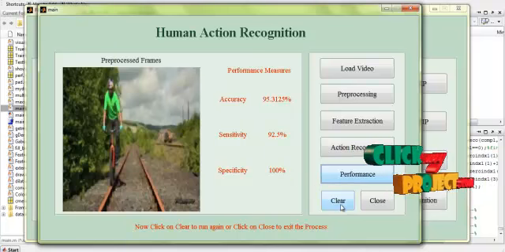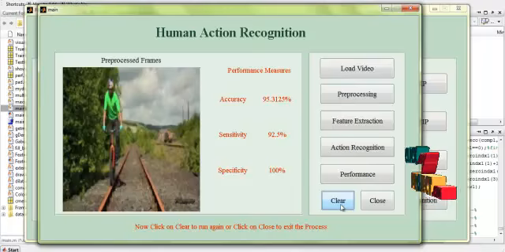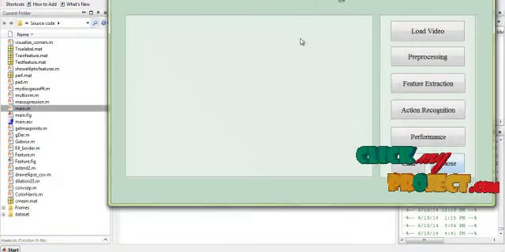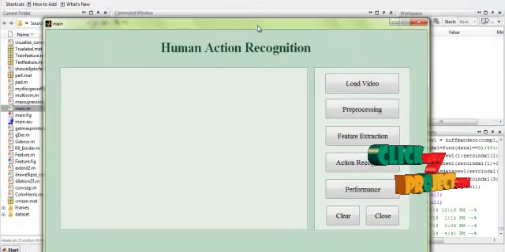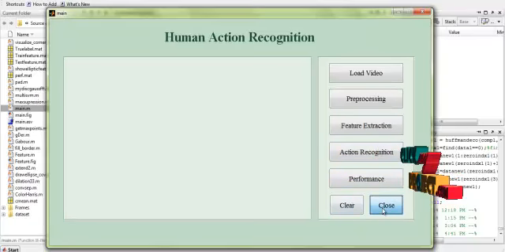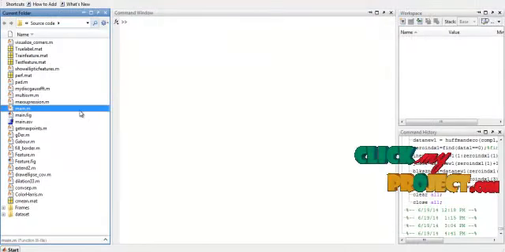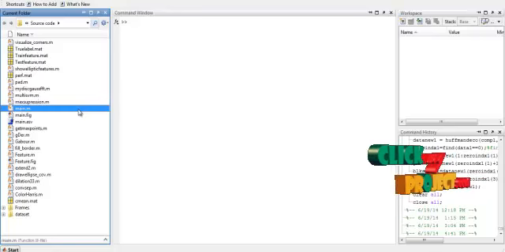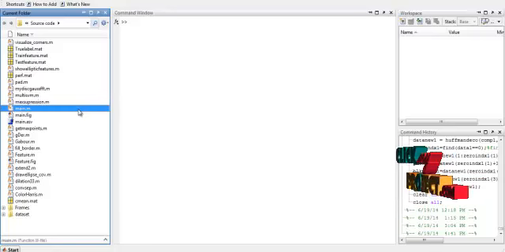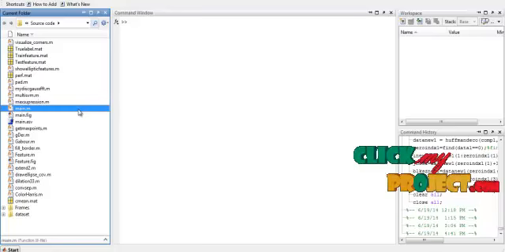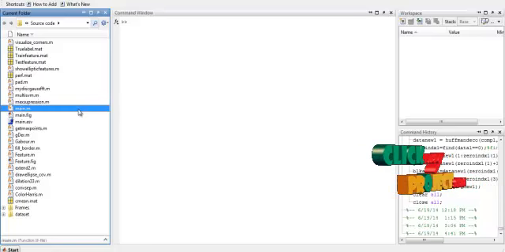If you want to run again, give clear, and if you want to exit, give close. Thus we have analyzed the performance of the proposed system that recognized the action of the input video that we have given. Thank you.